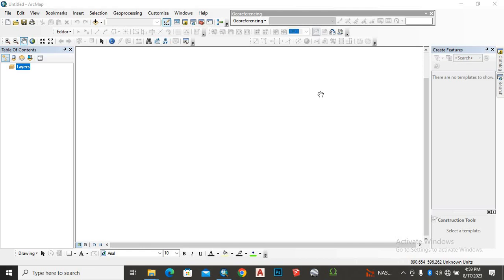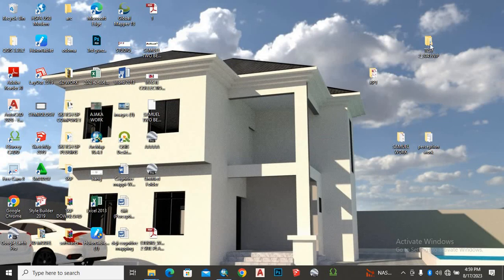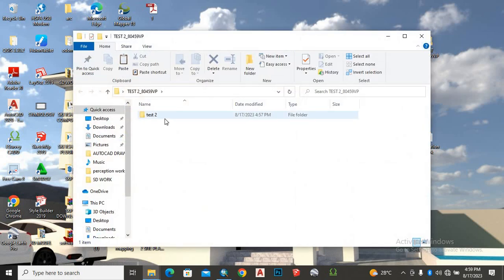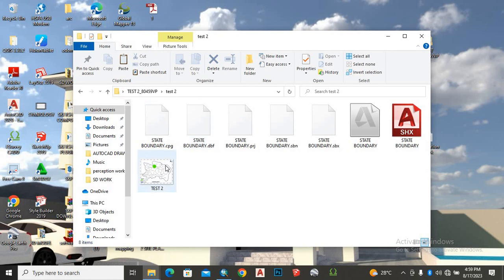Definitely, the person that will give you the job will give you the shapefile and also give you the image. Once you have the shapefile and the image, you can create a folder, maybe anywhere on your desktop, and keep the image and the shapefile in the folder, just like the way I keep the image and the shapefile inside a folder on my desktop.